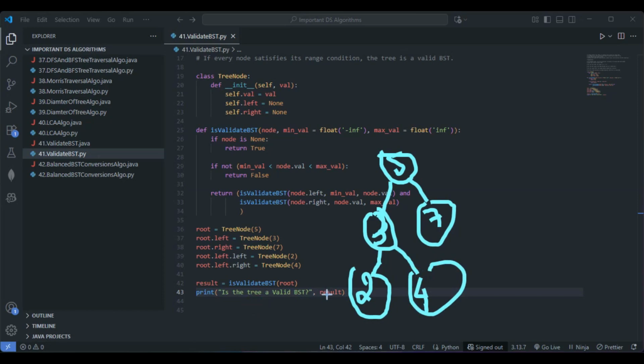In this case we are passing the result, so we have to get the output in the form of boolean, right? So we are just passing the result. So here we have to get whether the tree is a valid binary search tree, and the result we are displaying. So the result has to be here, yes, in this case, right? So let's check the same thing.